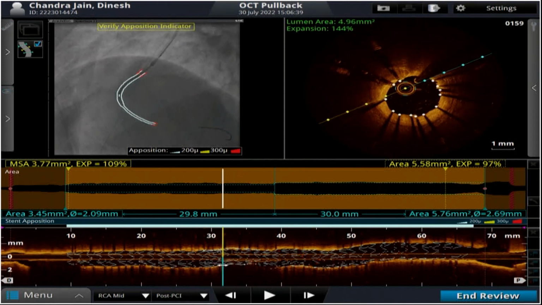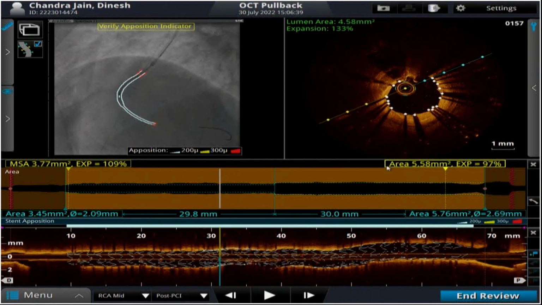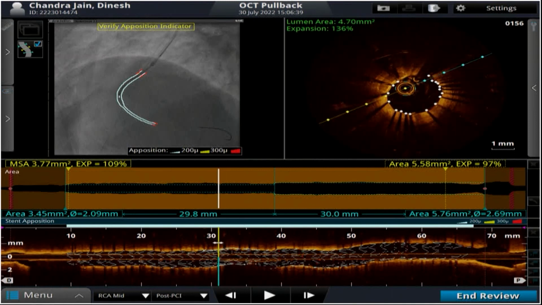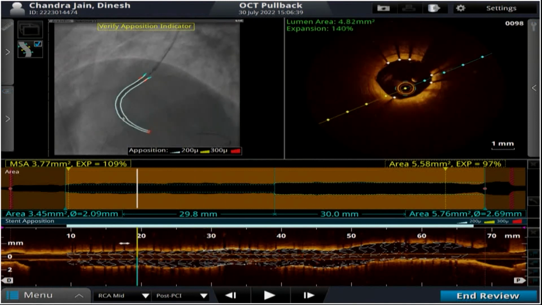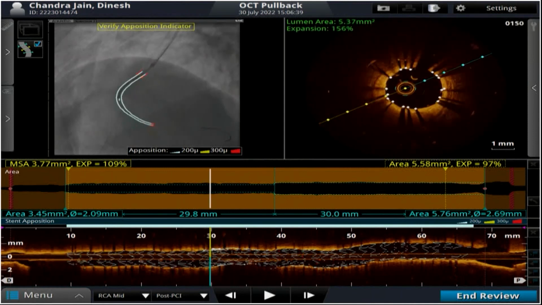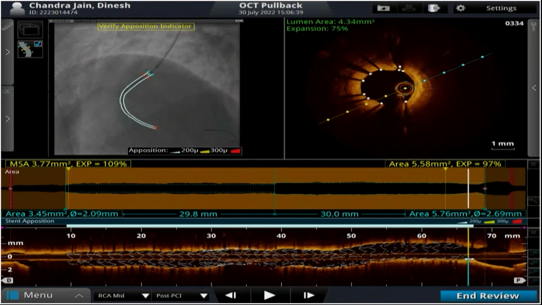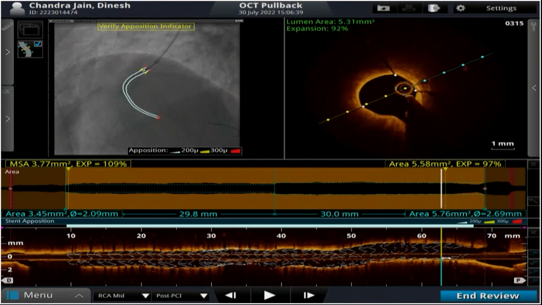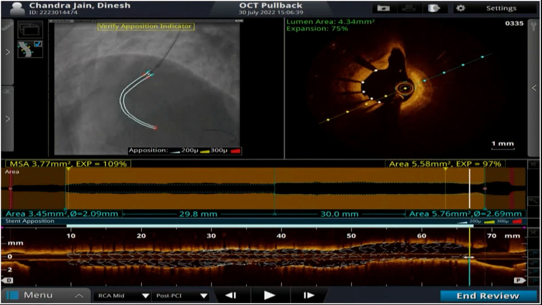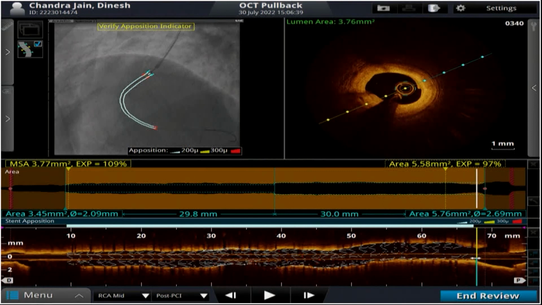So what was your plan? The total contrast we used was only 5 ml, just to see the parking of the wire into the distal RCA. That's the only contrast used. After that, we didn't use contrast. They used very little contrast only in the beginning. Yes, 5 ml. So this was very well done with such little contrast.